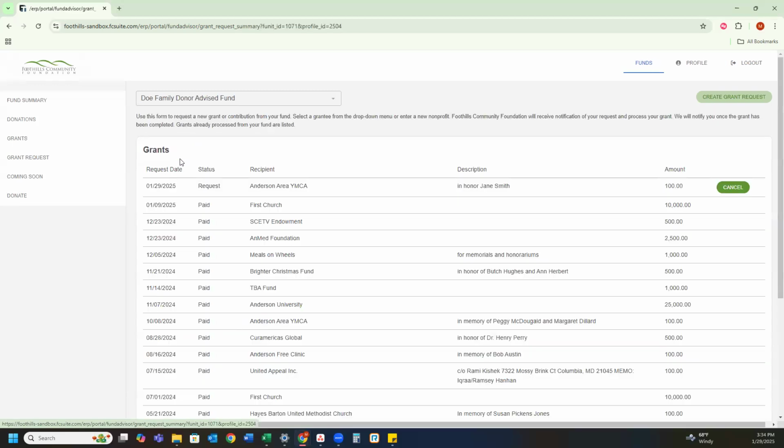And it is now in process. And when we go to our grants page, we can see that we have now made this request. So it will roll through with the Foothills Community Foundation staff doing our due diligence to check the charitable organization and ensure that this is a qualified grant.